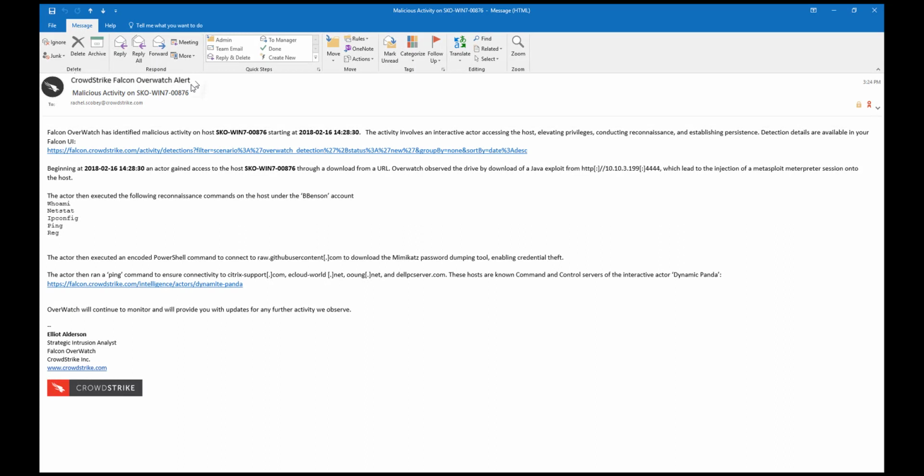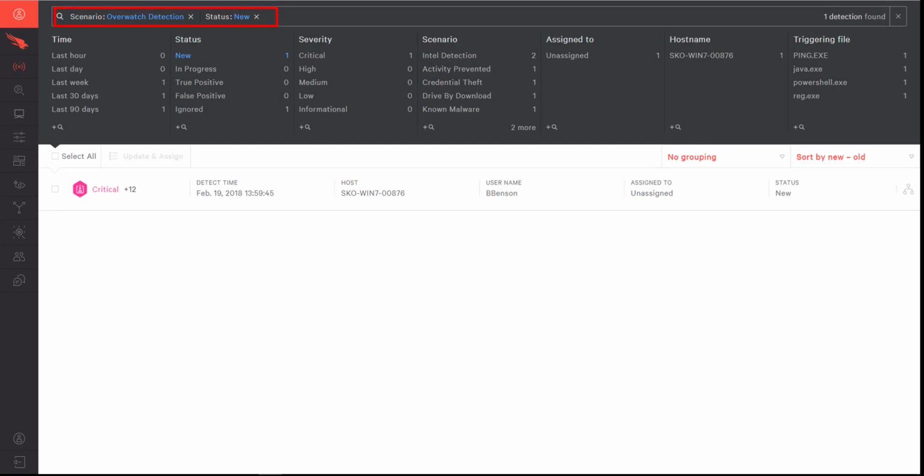Here, we see an email alert on some potentially malicious activity seen in our environment. The alert indicates that one of our systems has been the victim of a Java exploit. It includes the host name of the impacted system, as well as the indicators of compromise. The link takes us directly to the UI to continue our investigation. The critical alert in question is labeled as a new Overwatch detection.